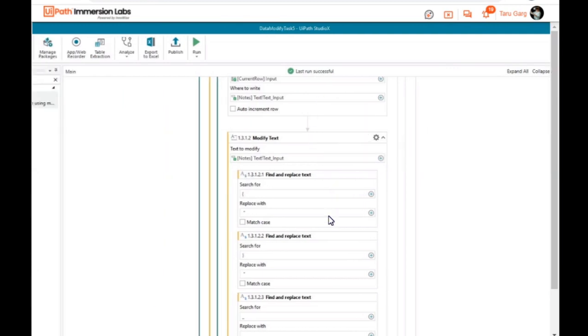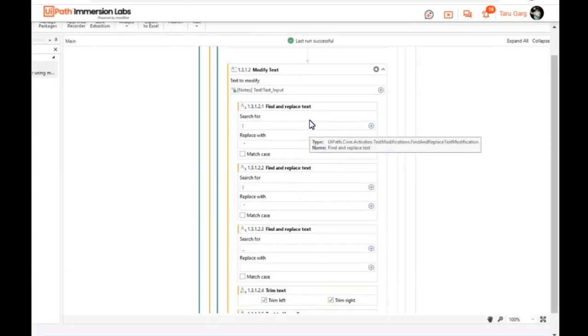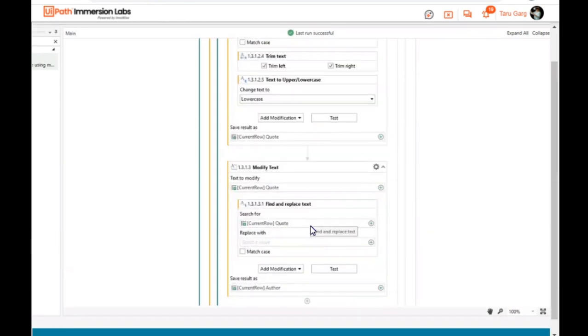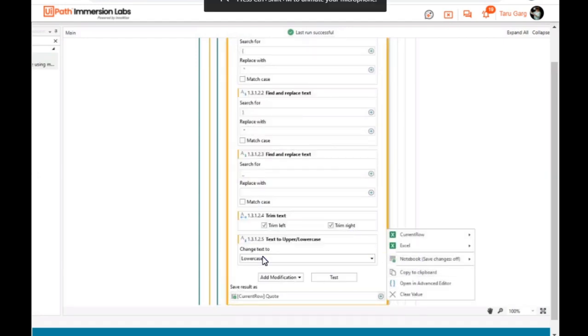When we come here to modify text, you replaced the starting of braces with colon, the ending of braces with colon. You changed it to lowercase, and replaced underscore with space. Fine. So let's save it here to another variable because this is not the final output that we need, right?